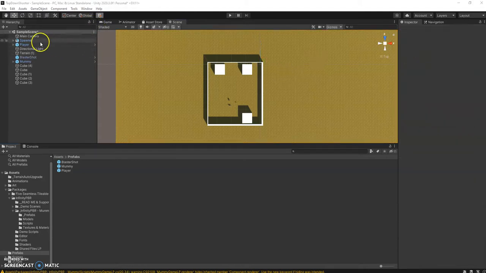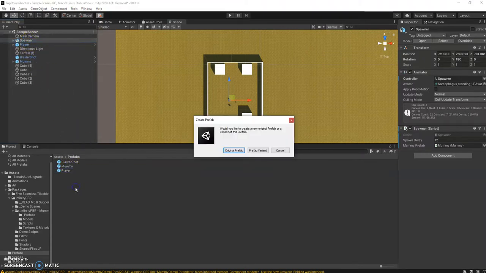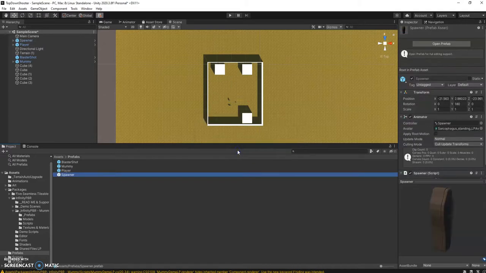And I just noticed as well that this spawner, we didn't make it into one of our prefabs. So let's drag that in and make sure it is a prefab. Would you like to create a new original prefab or a variant? We will create a new original one, I think. There we go, so there's our spawner one. And what we'll do is we'll put a few of those.